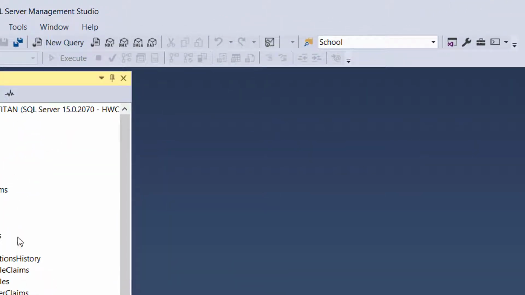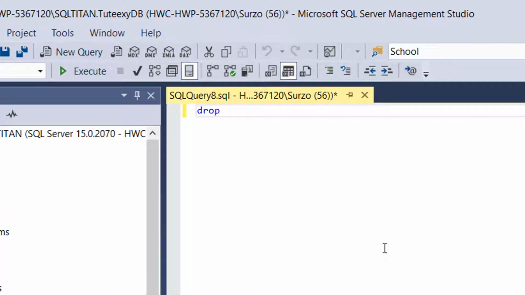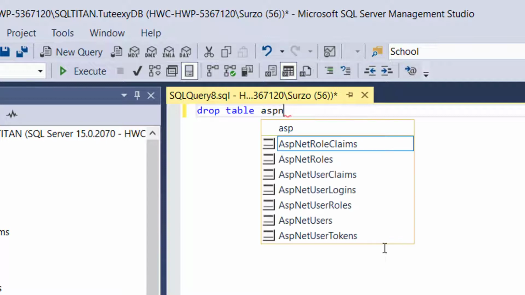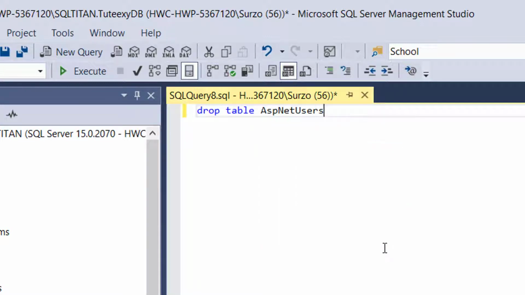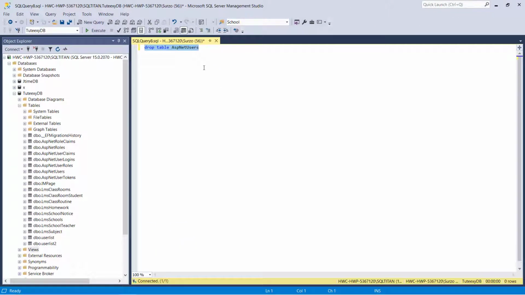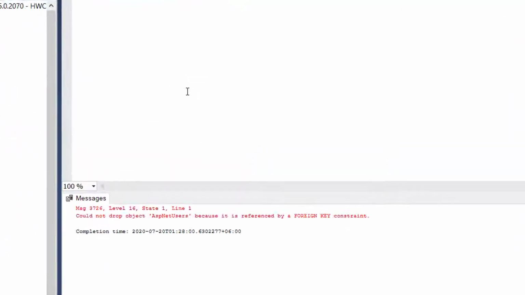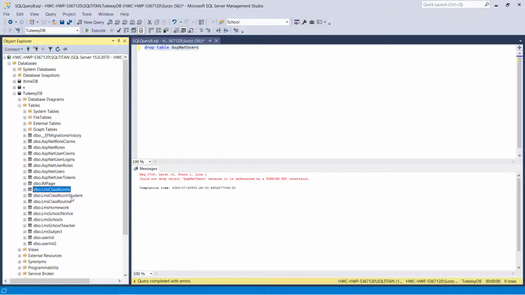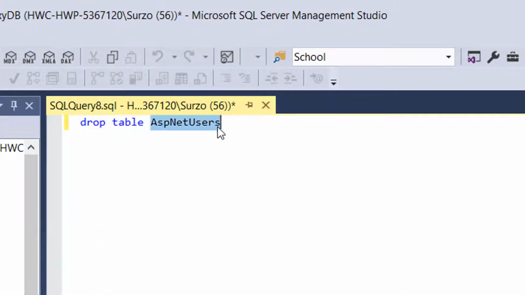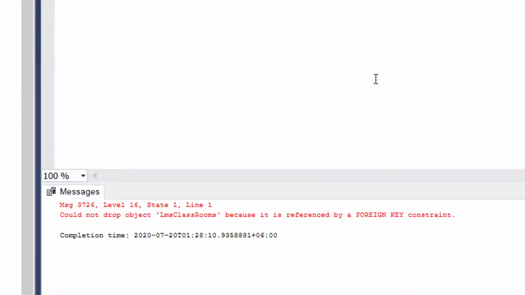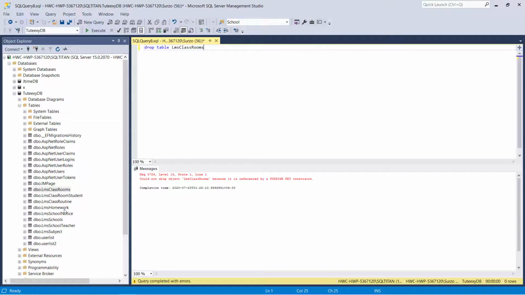To delete these, we can also use queries, like we can write a query like drop table, let's say ASP.NET user. This one I want to show you because this is a foreign key dependency relationship. Other tables actually depend on this table, so if I want to drop this table, not possible. Same reason. If I want to drop any other table, like this one, classroom, same, I cannot delete it. And most important, I don't want to delete one by one. I want to delete all tables in one go, or some easy way.